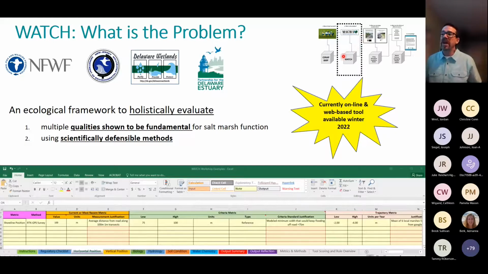Well, once you have a site, you have to understand what the problem is at that site. And so that's the Watch tool here. And this was funded through a NFWF Delaware Watershed Conservation Fund, partnering with the state of New Jersey and Delaware. And currently, Watch is available in an Excel-based format, but by the end of the year, a web-based tool will be available as well.